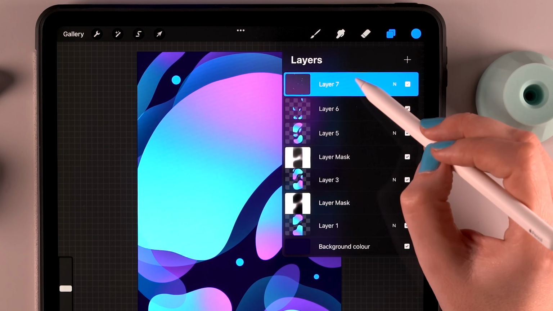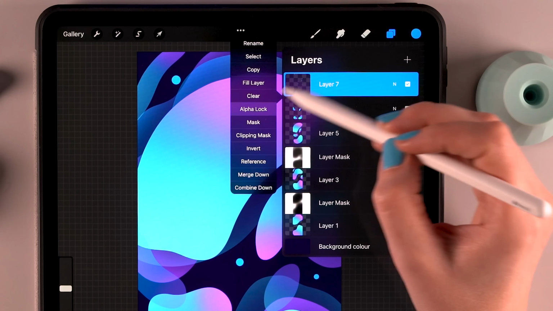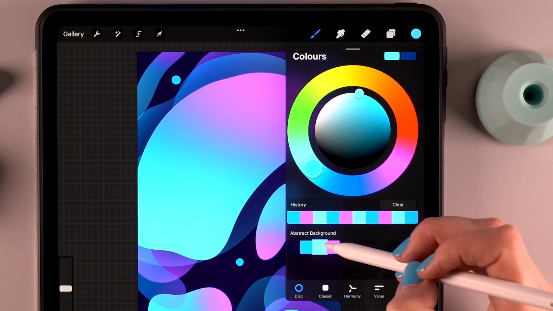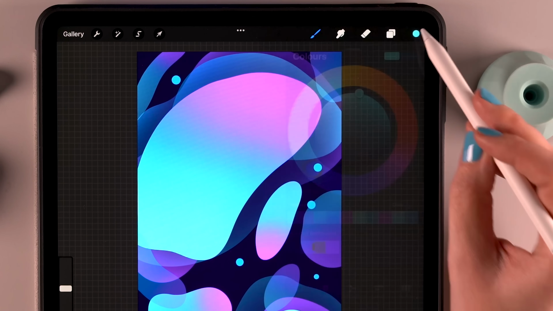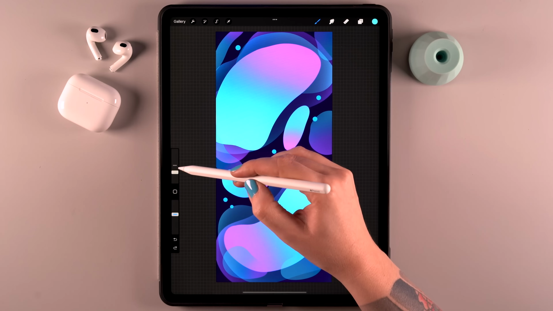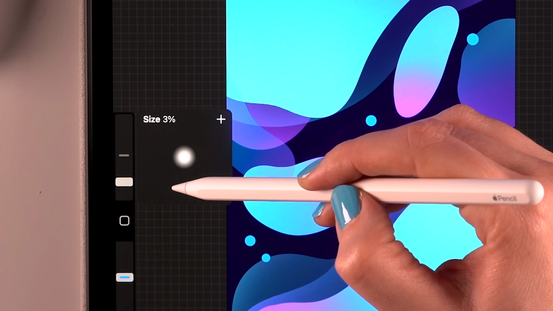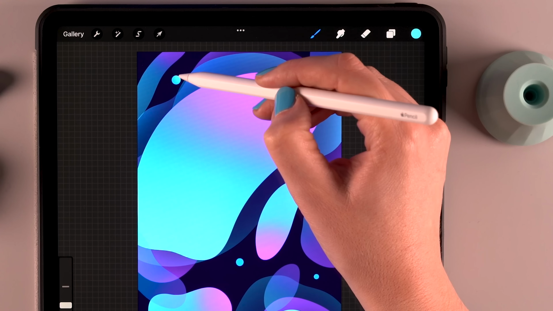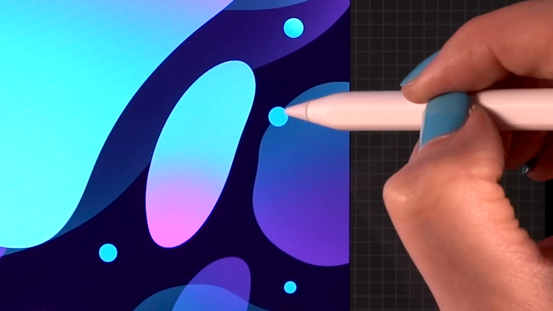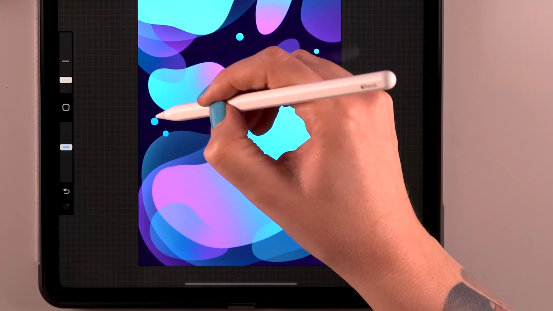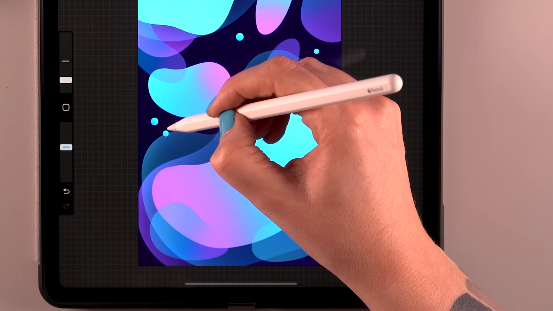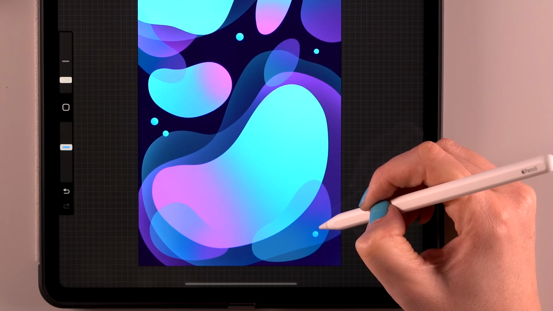Now let's go to the layer menu again, tap the new layer and turn on alpha lock. And then go and grab that light blue, the third color in the color palette. And now let's go and grab the airbrush again, the soft brush under airbrushing. Let's make the brush a bit smaller, perhaps 3%. And just add a little bit of light to the sides. So to the upper right area. And just tap a little bit outside of that circle.